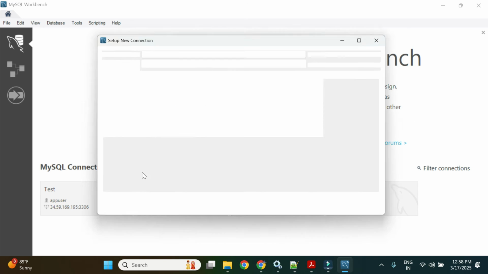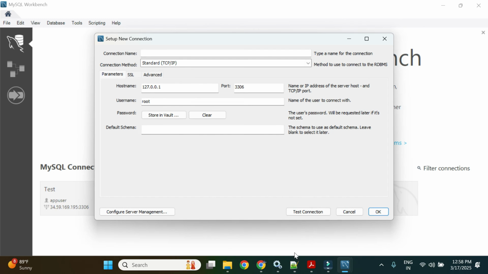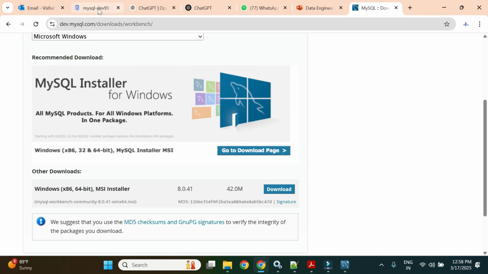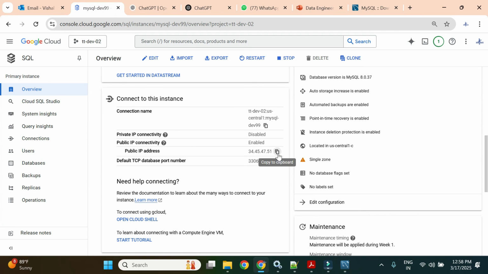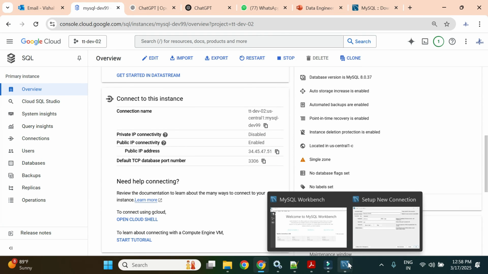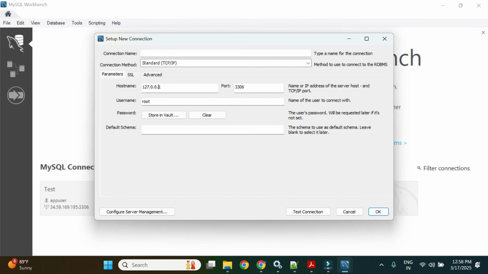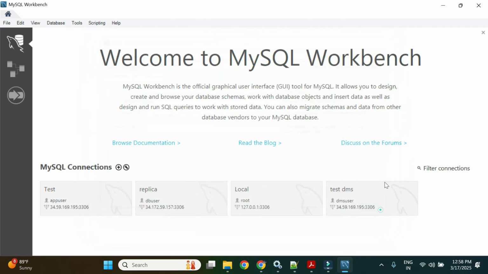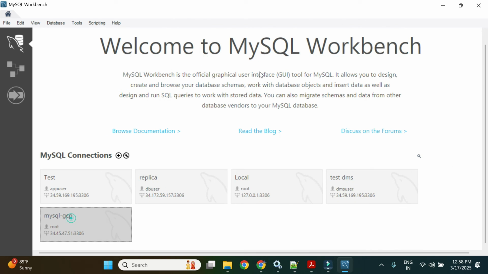I'll just click on this plus, and here I will use the connection details. So what are the connection details? You can see the public IP we have here, so I will use this public IP. The port will be the same, and I will give the name MySQL GCP. Now if you go with the test connection, it will just hang there or fail. So first we'll click OK and then click on it to connect.